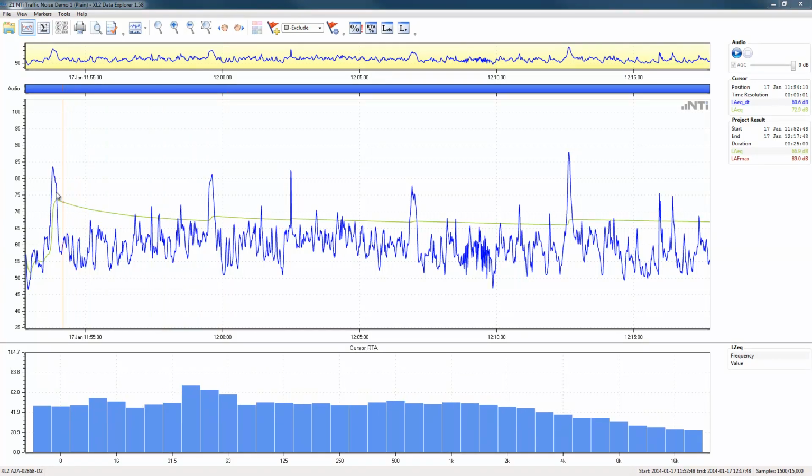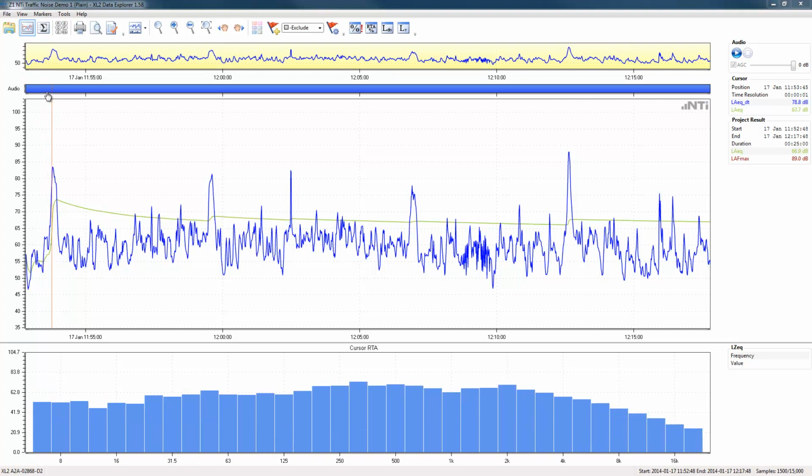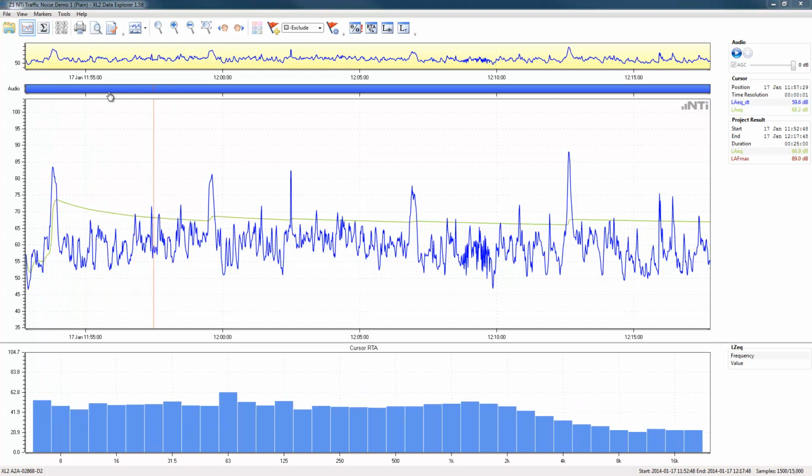So for example, this particular peak here, one of the benefits of the XL2 is that for an unattended measurement, you can set it up to store audio continuously throughout the monitoring period. So even when the levels are quiet, you can listen to that and get a subjective feel for what the prevailing background sounds like. So in this case, this blue line here indicates that we have continuous audio.